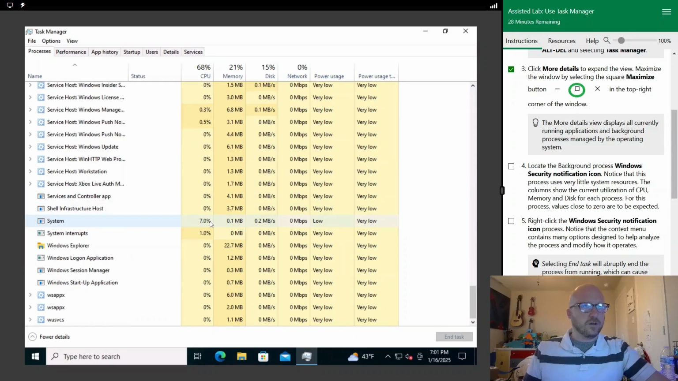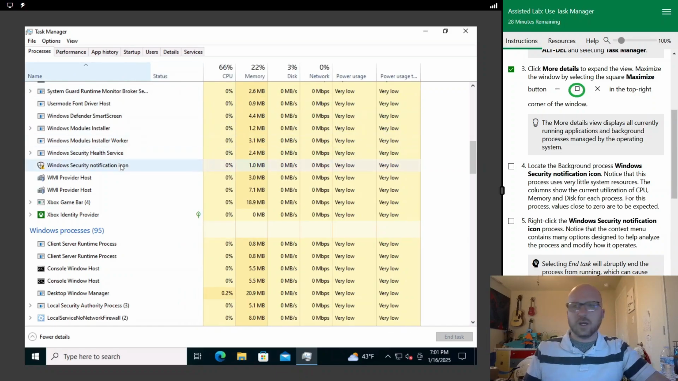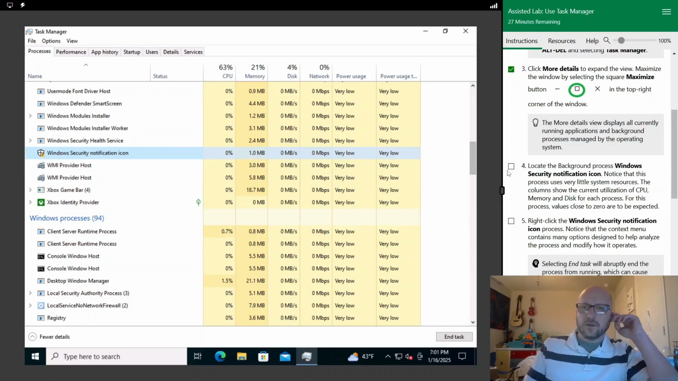We're going to look for the background process, Windows security notification icon. All right. Windows security notification icon. There it is. This uses very little system resources. The columns show the current utilization of CPU, memory, disk, network. This one we're looking at is close to 0 for all of the values.